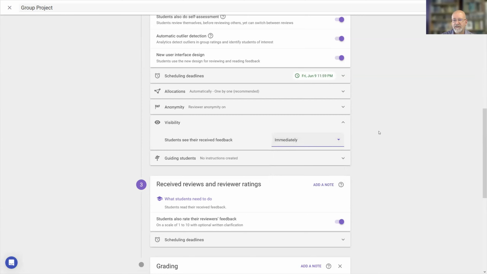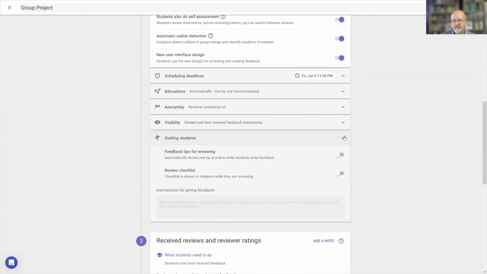But if you say by the date, so that scheduling deadline at the top, once those reviews have been done by everybody and the due date's passed, it will open it up after that. But a lot of people just use the immediately option as well. I think that would be fine. And then the last section is, if you have additional instructions that you want students to see, this is where you can put those in.